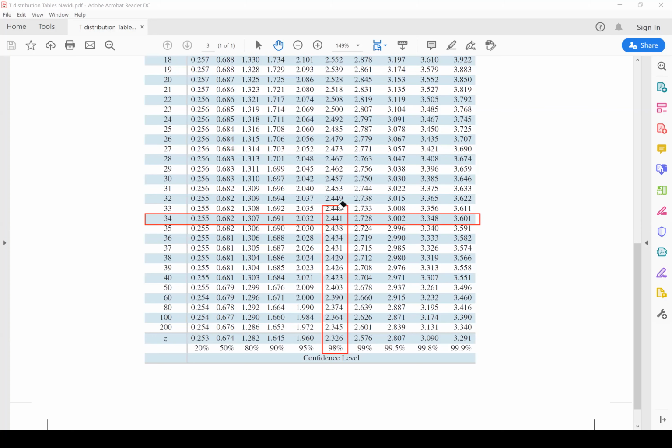Yes, so all the percentages at the bottom, that is just the confidence level. And above that, that's just the Z-scores. Yes. And everything up here is your T critical value. Okay.